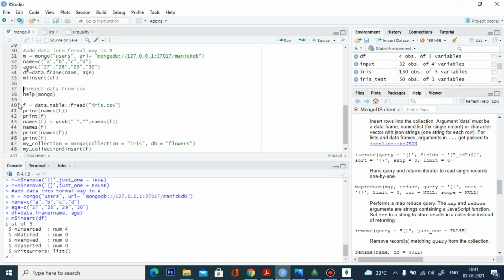And finally, we are going to insert the CSV file into our MongoDB. In our program, we have to receive a lot of documents in the format of CSV, and it's going to be in large volume. So how do we insert that CSV file into our MongoDB?